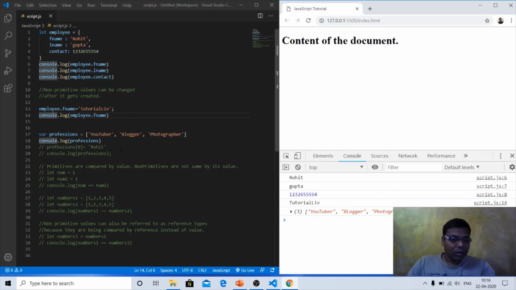Now the second one, we can do the same thing with an array also. How? As I told you, an array starts with the 0th index. On the 0th index it was earlier YouTuber. Now I have updated the professions array: in the square brackets I have written 0 and given it a new value, Rohit. Now let's try to access this particular array. You can see the earlier array had YouTuber, but the new array has Rohit. So this proves that non-primitive data types are mutable data types.